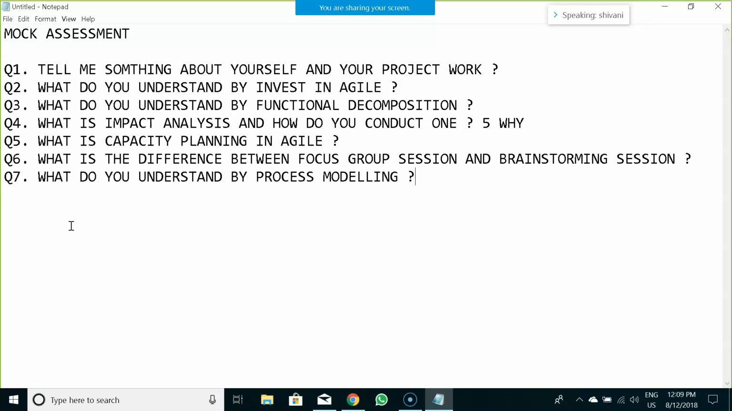Process modeling is basically business process modeling. It is the activity, or the stages, in which all the processes are done. I can say it is a process by which we can describe our project, how we are modeling it.